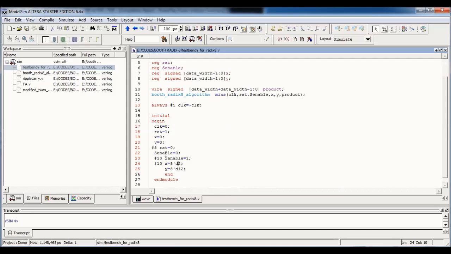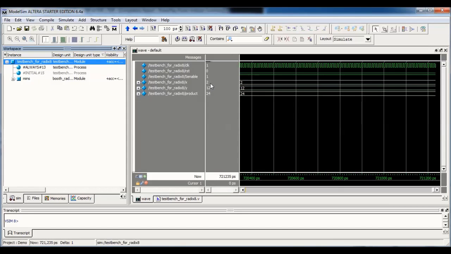As you can see, I have inputted two numbers, 2 and 12, and the output waveform gives out 24, which is our required value. Hence, the test bench values which we have inputted and the waveform values both are proved to be verified. Hence, our circuit is verified and the multiplier is working as such.